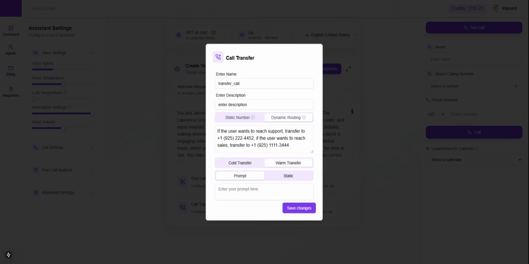Cold transfer will just transfer the call. In warm transfer, we can provide a prompt. It will provide a brief description and then transfer the call to the person it's transferring to.